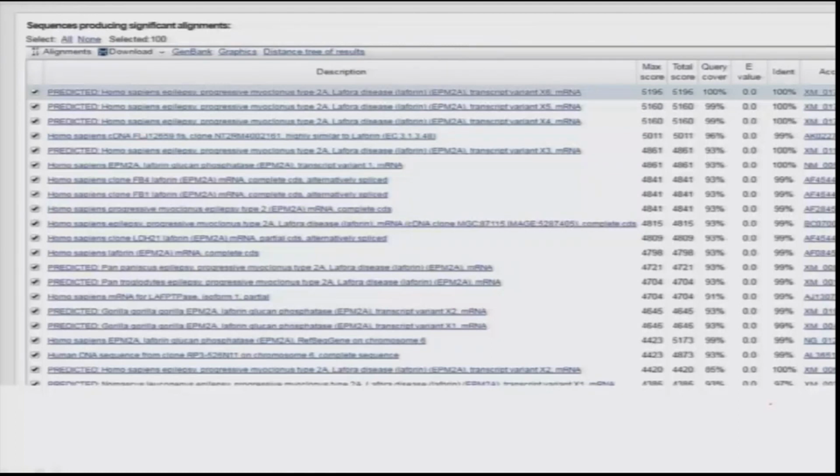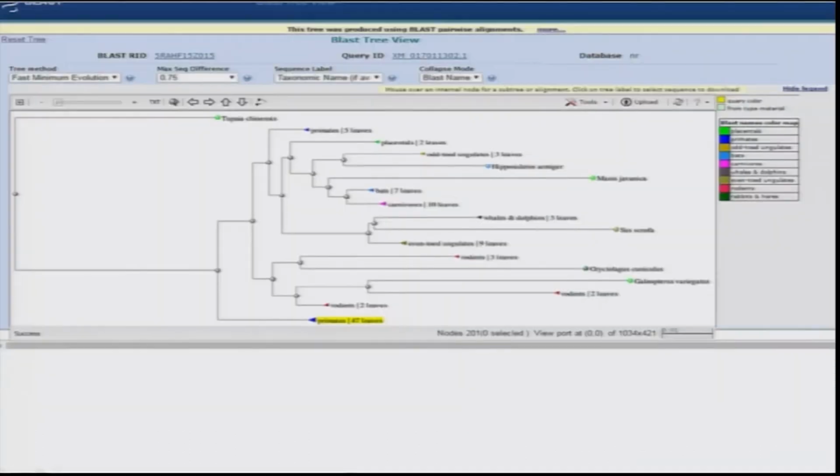So once you have all the sequences which are aligning to that gene, that was the EPM2A gene, and these are the genes which are now aligning to that gene. You can select all, clicking on all, and then you can go for distance tree results. So from here you can get the phylogenetic tree of the gene of your interest.